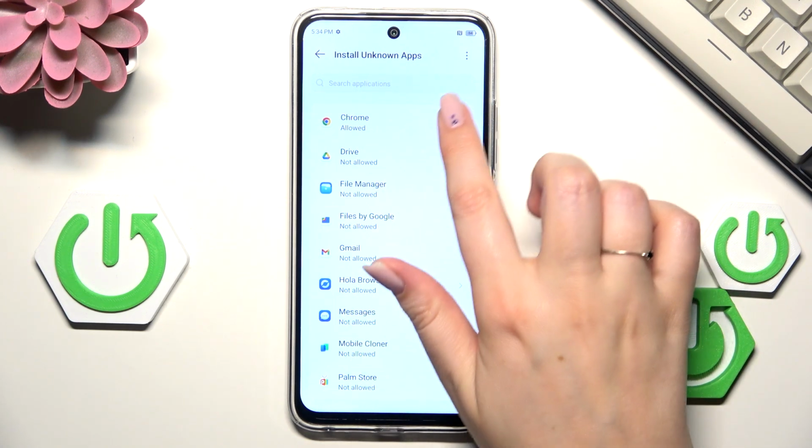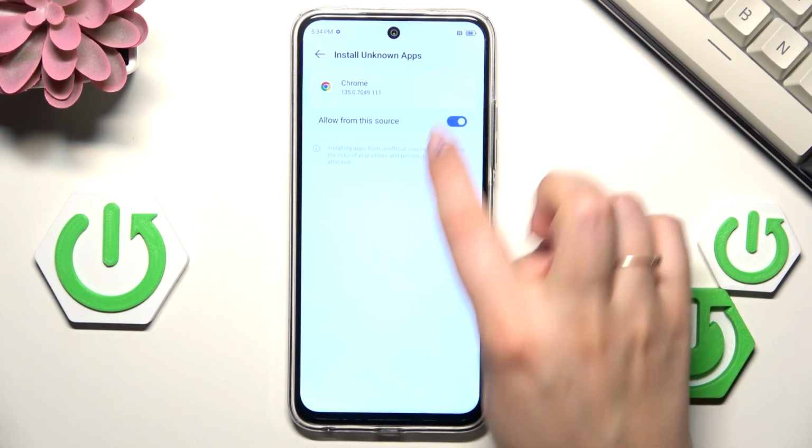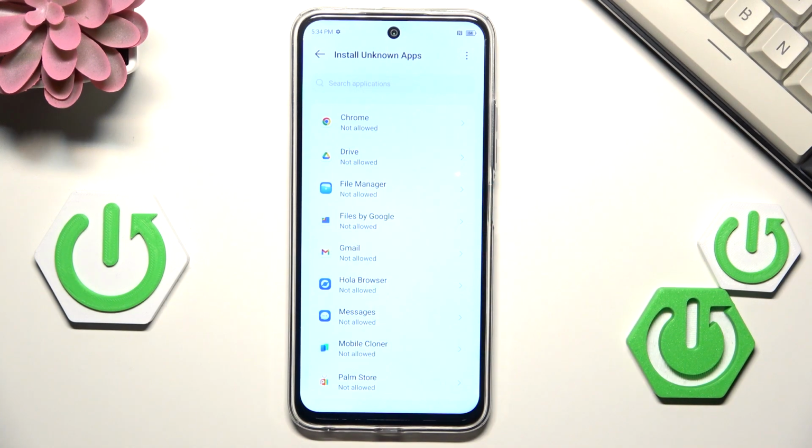Of course, you can always remove previously granted permissions. Just tap on the app and tap on the switcher again, and after getting back you can see that the Chrome is not allowed to install anything.